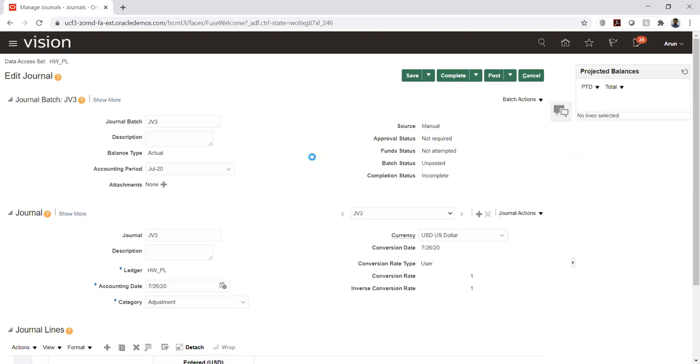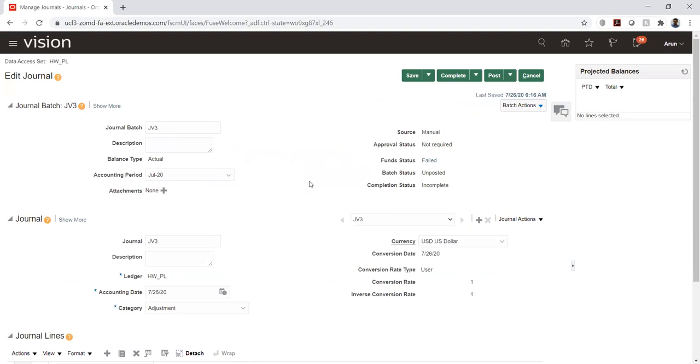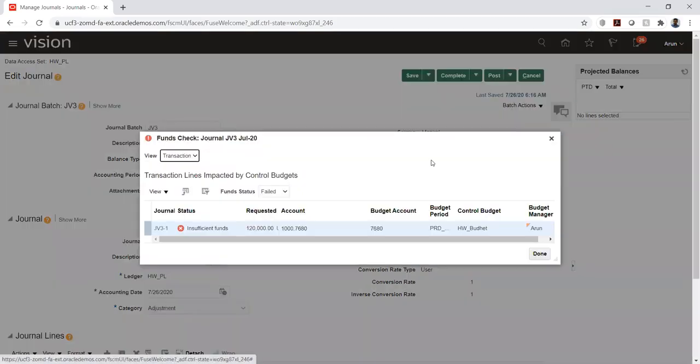I go here and I check funds. So then it has failed. It has said that this is an insufficient fund. So it will not allow me to post this transaction since we have chosen absolute. If we had chosen advisory, the system would allow me to post it, still with a warning message. But since this is absolute, the system will block me from posting this transaction.